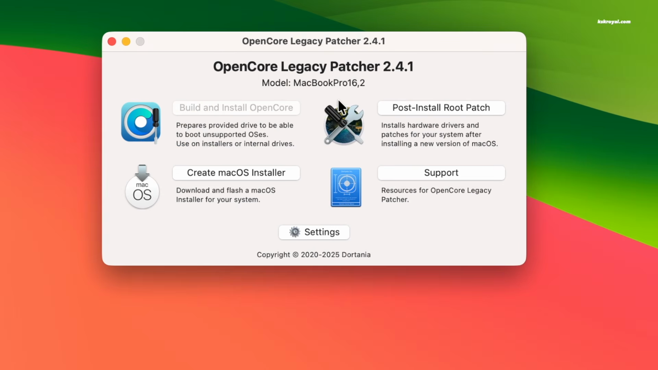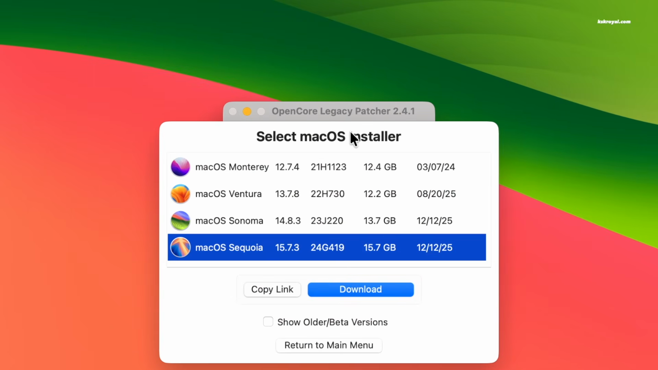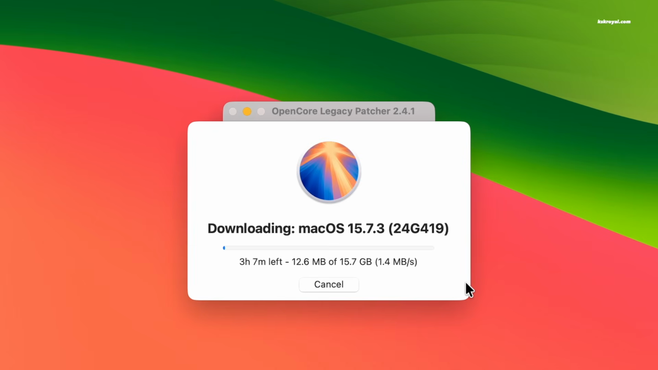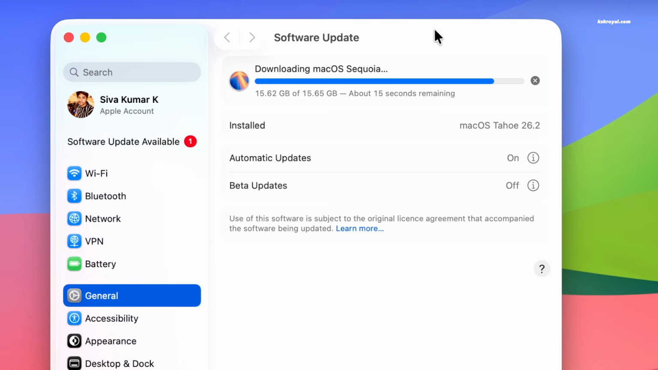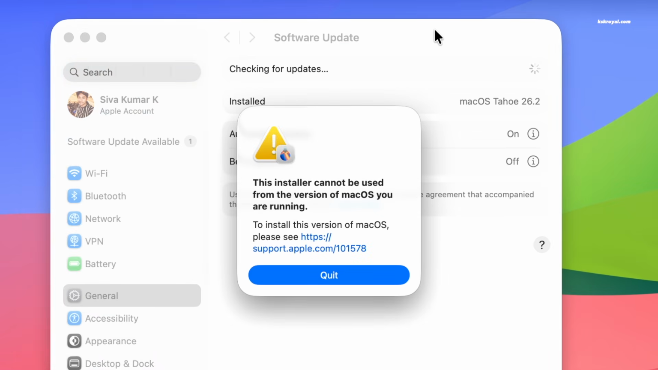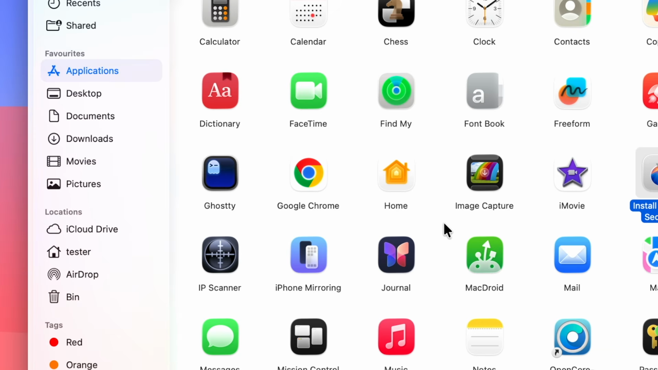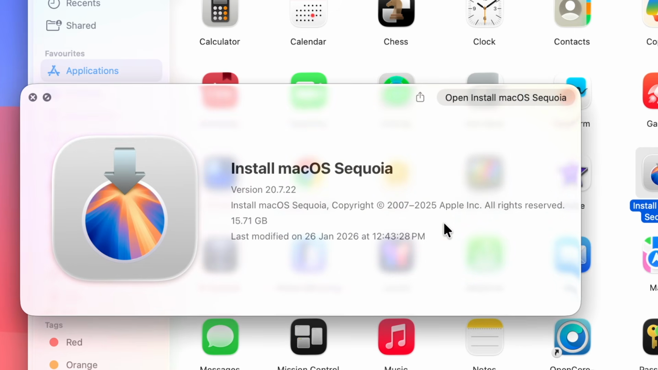You can also use OpenCore Legacy Patcher to download the macOS Sequoia installer directly into the Applications folder. Once the download finishes, you may see an error message on your screen. Don't worry about it. Just open Finder, go to Applications, and you will see the macOS Sequoia installer right there. Now let's create a bootable USB for macOS Sequoia.